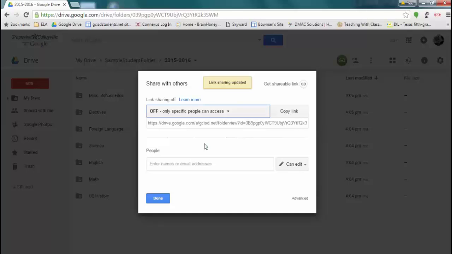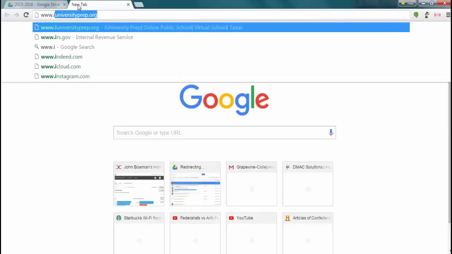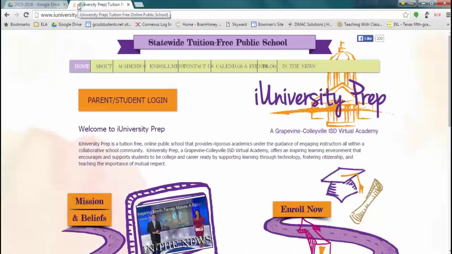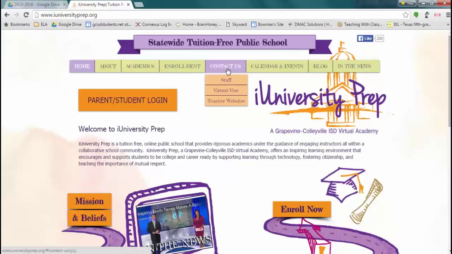Well, what I need to be able to share it is my teacher's email address. So I'm going to open up another tab on the internet, and I'm going to go to the school website, which is www.iuniversityprep.org. And then once I am on the school website, I'm going to go to Contact Us. I'm going to drop down to Staff.